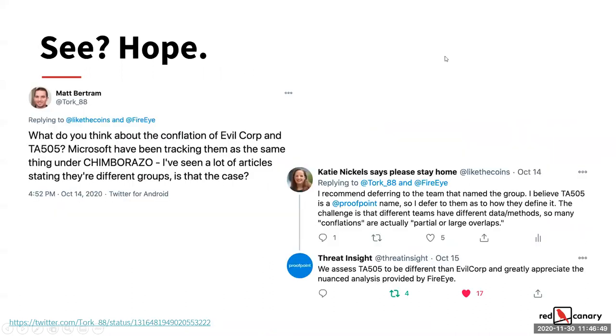So there is definitely hope. And someone, if Matt's watching, poor Matt. So Matt tweeted, when I called this out on Twitter, he said, well, there's a lot of conflation of Evil Corp and TA505, and Microsoft has been tracking them as overlap. And right, like I've said to all of you, TA505 is a Proofpoint name. Let's defer to Proofpoint on how they describe that. Check this out. Someone from Proofpoint said they greatly appreciate the nuanced analysis provided by FireEye. Look at that, two different companies, right? Saying we appreciate the analysis of the other.